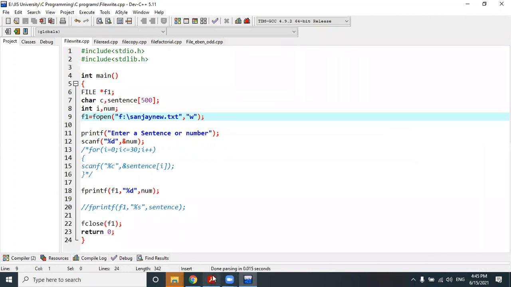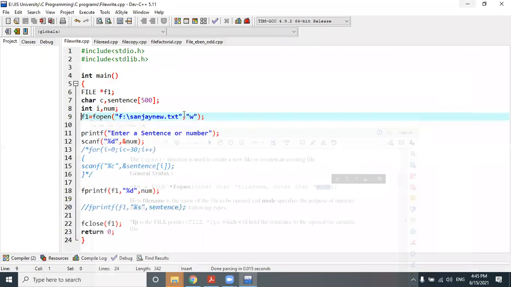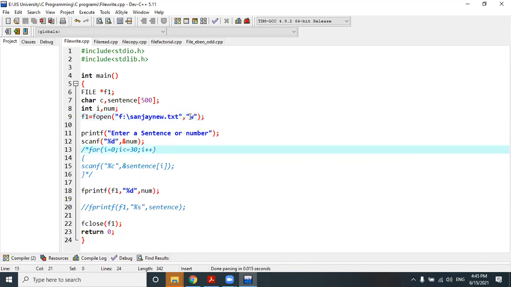Now within this fopen, two parameters are there. One is file name and second parameter is mode. So I have given the file name. What is the name of the file? Sanjaynew.txt, right? And I am performing the write operation, W operation. Within double quote, we have to write the mode, that is "w", separated by comma.